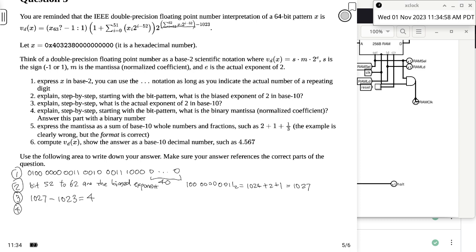Explain step by step, starting with a bit pattern, what is the binary mantissa? The mantissa is basically a normalized coefficient. Answer this part with a binary number. So I want it to be specifically binary. Okay, so if you look at the definition here, this part looks like a coefficient to me because it is being multiplied to a power of 2.